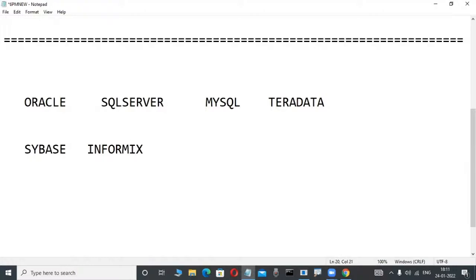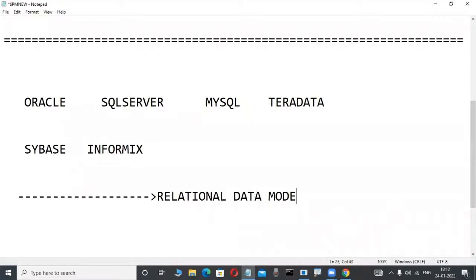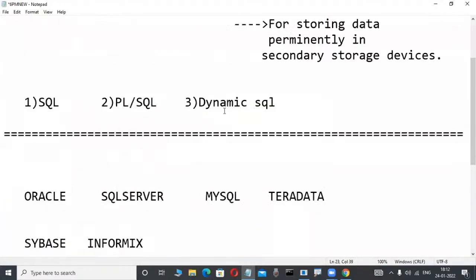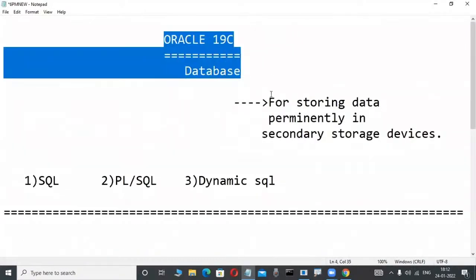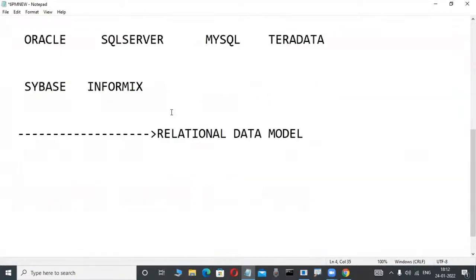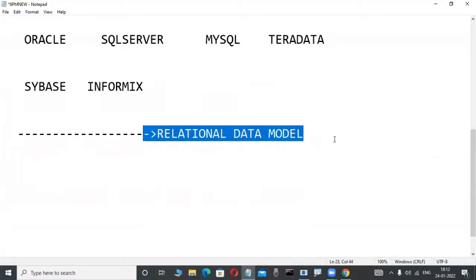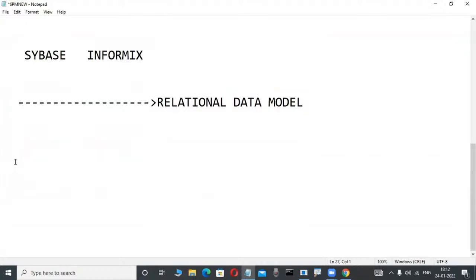All these products are relational databases, implemented based on the relational data model, which is a concept. Before starting these types of courses or products that you are interested to learn, minimum knowledge is required. Now observe here: what is this data model first? Concentrate here. It is an easily understandable model.